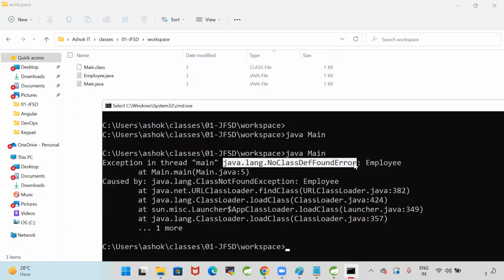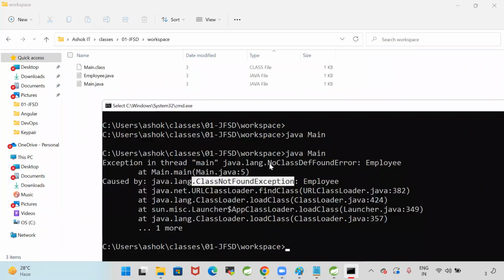No class def found error. This is an interview question. What is the difference between class not found exception and no class def found error? When are we getting class not found exception, and when are we getting no class def found error?